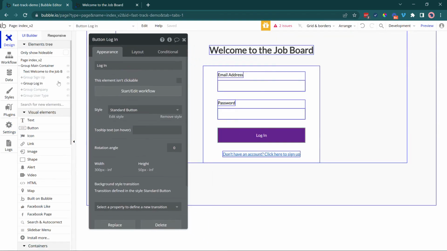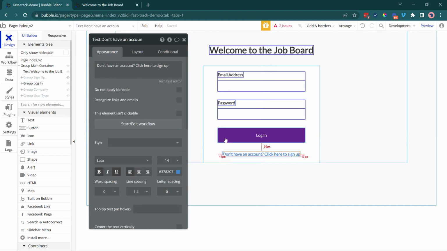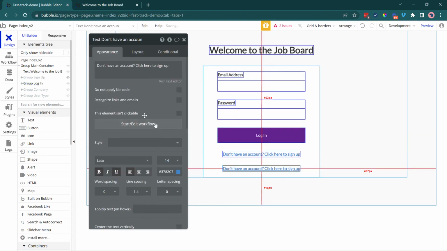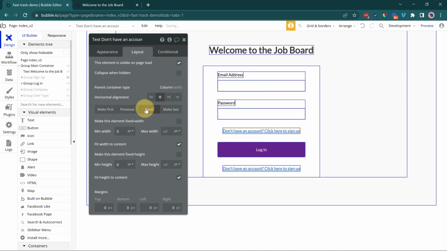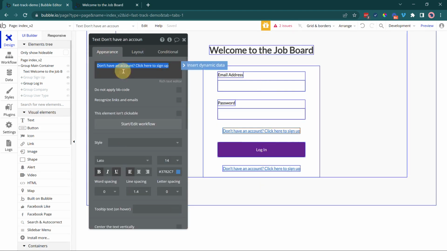Now, the final thing is to trigger a reset password type of functionality, and you'll normally find that within the login group. So let's add another text here. I'm going to copy this, paste, and move this up. Right, let's actually move it below the password, and we'll relabel this to say send password reset email. Or we can say, forgot password like this.